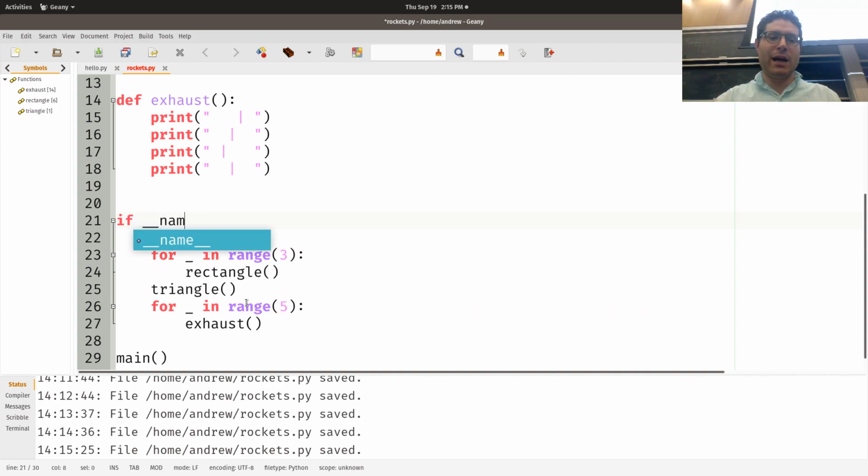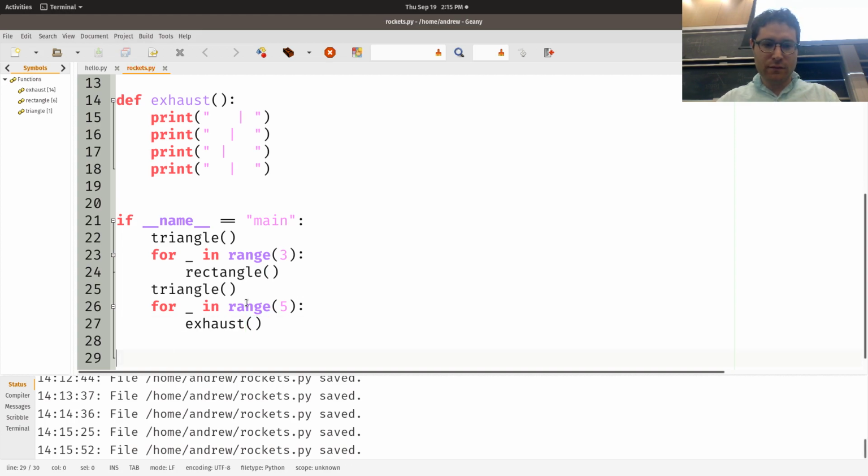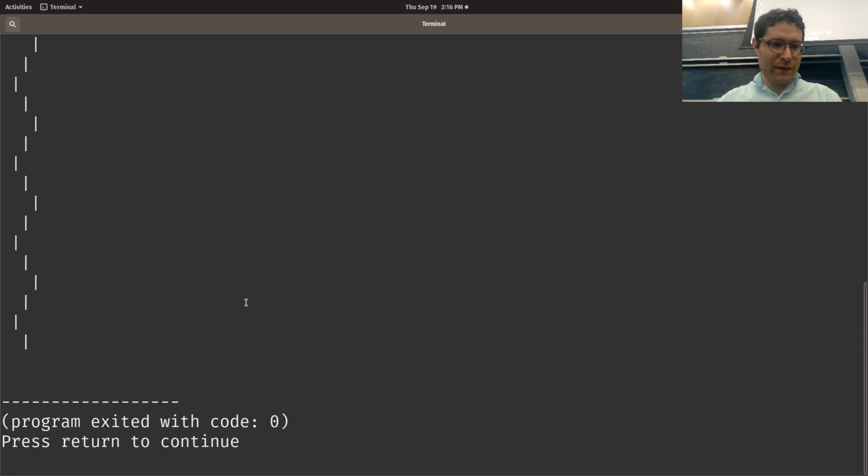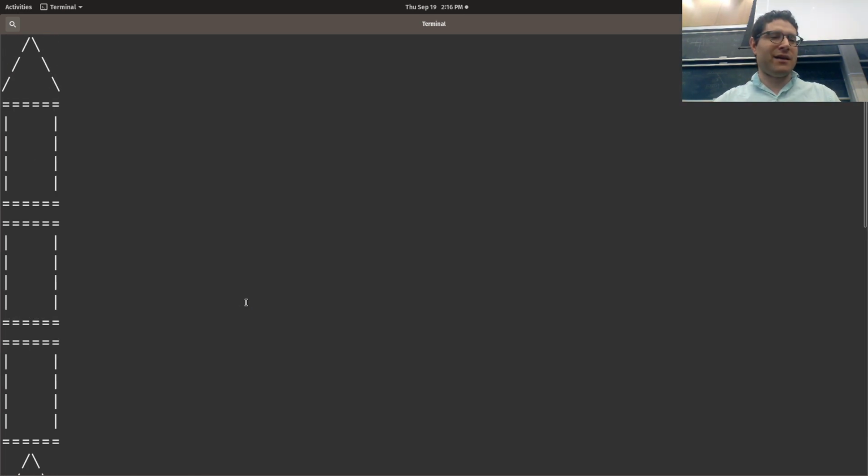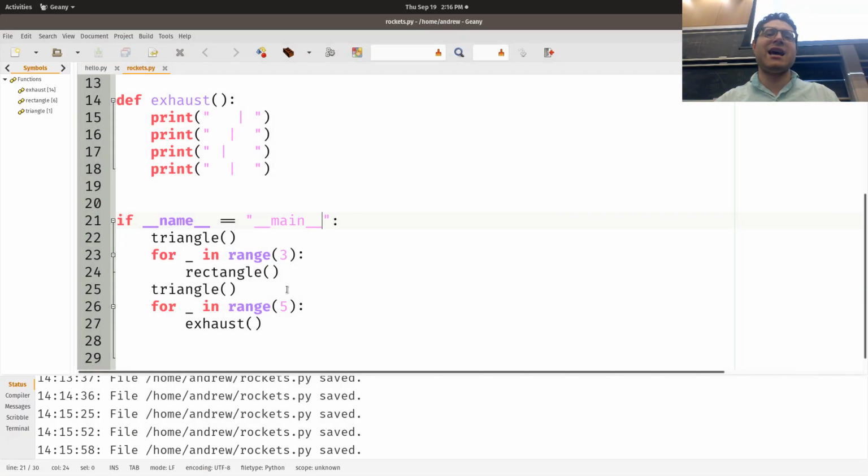If name, it looks vaguely mysterious and annoying. If name equals main. I think that's how you do it. No, it's not how you do it. If name equals underscore. Is that it? Yes. And that's basically just Python magic that says, hey, if you're running this Python file, run these. But for right now, we're just going to run it like a script.